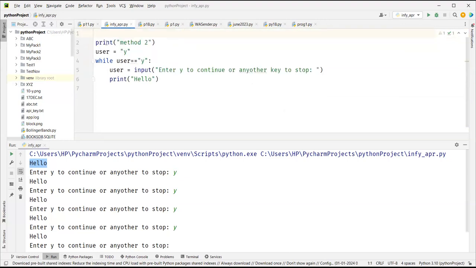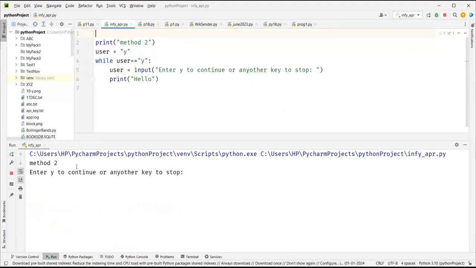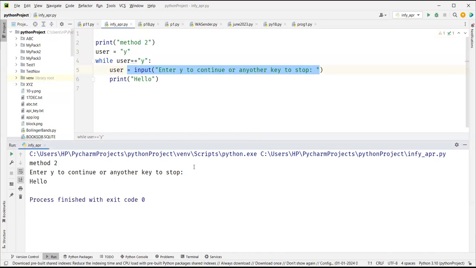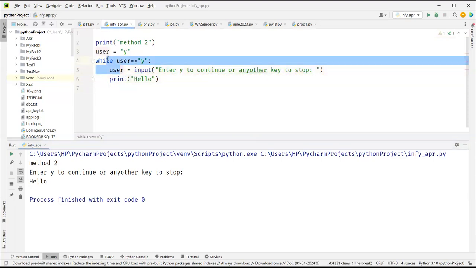Now when I run this, user equal to y. So this is true, goes in, prints y, any other key to stop. Now I don't want to continue. I hit blank. But what happens? It prints hello because the condition is checked only at the beginning, isn't it?